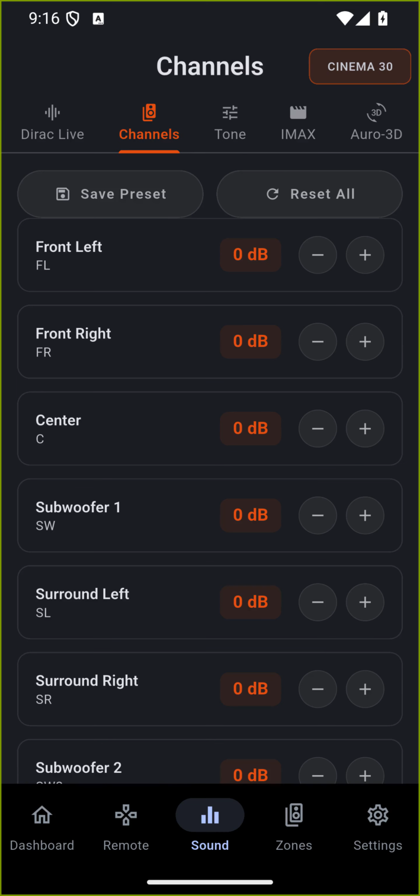The Channels tab is where you fine-tune individual speaker levels. Each channel gets its own row with plus and minus buttons for precise adjustment in half decibel steps. Front left and front right are both at 0 decibels. Center is at 0 decibels. Subwoofer 1 and subwoofer 2, both at 0 decibels. Surround left and surround right, 0 decibels.